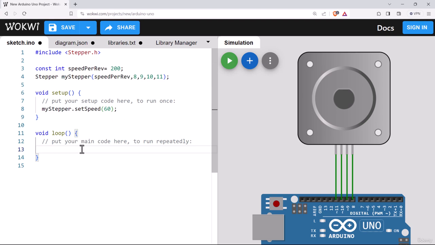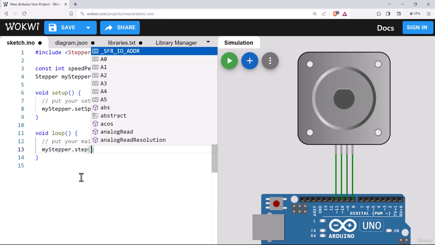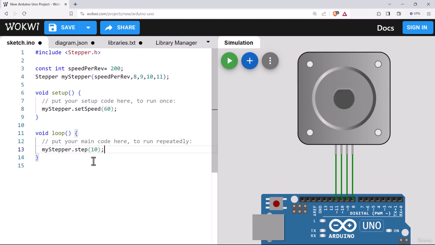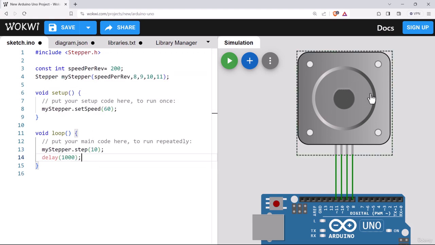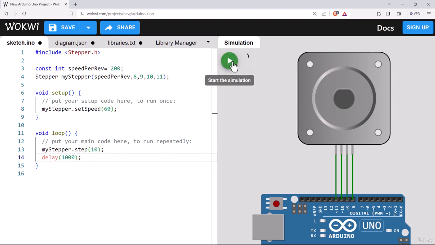Now comes the fourth and fifth step. Let's say we want to move it clockwise. For that, we'll use myStepper.step. So how many steps do you want to move ahead in the clockwise direction? Let's say you want to move 10 steps. Then write 10 here. Then make a delay. So it will move the motor 10 steps at a time. Then make a delay of 1 second. Then again move 10 steps. And this way, it will keep moving in the clockwise direction. So let's see if it works.